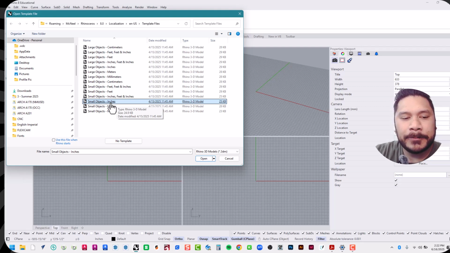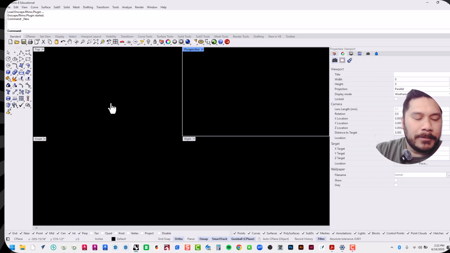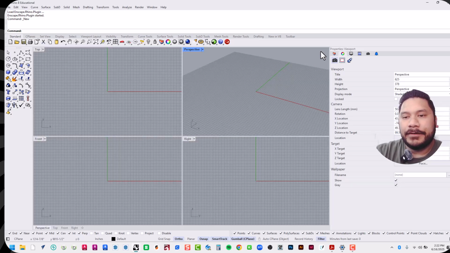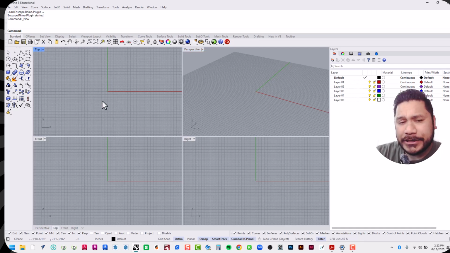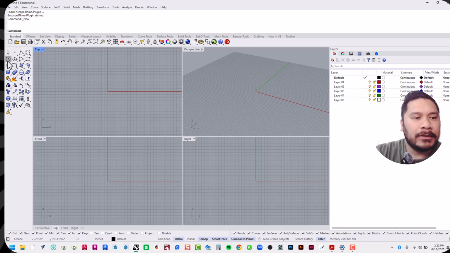All right. So this is the small objects inches template. It's got the correct grid size here for me, which I can change if I'd like to. I'm showing inches down below. I'm not going to see much of the feet inch increments. So let's get started. For the laser cut version, I'm going to draw a circle.